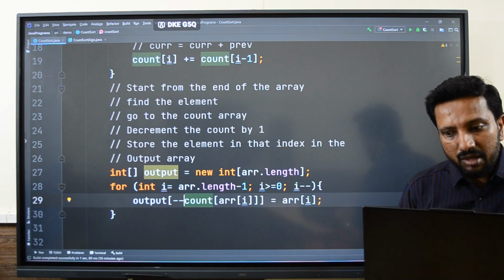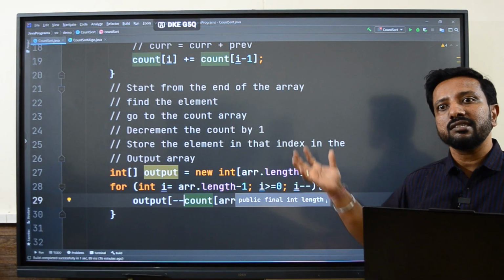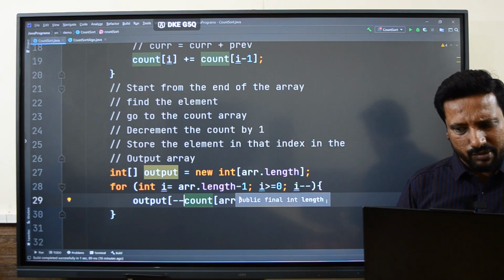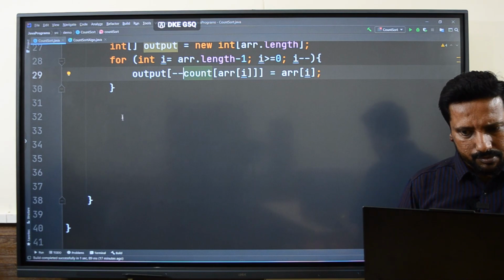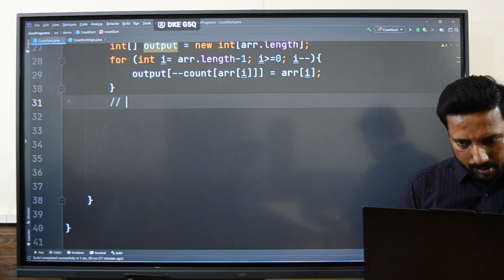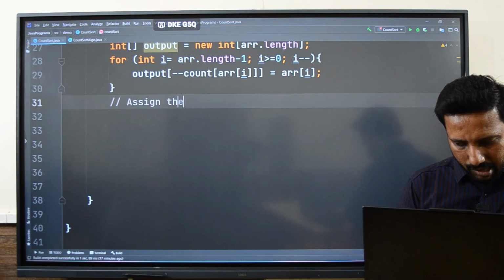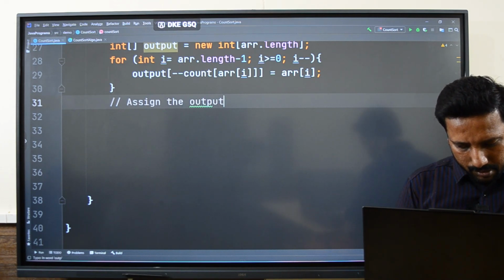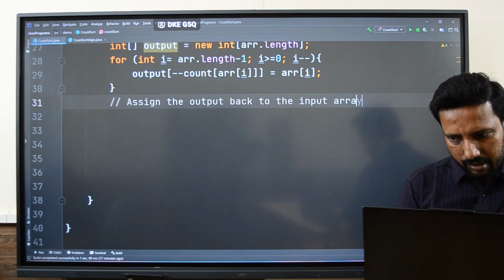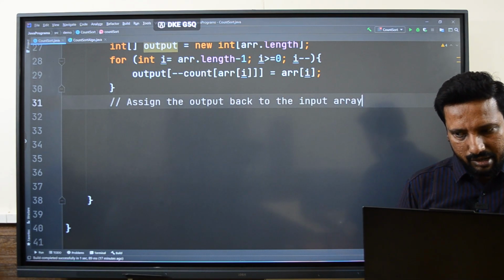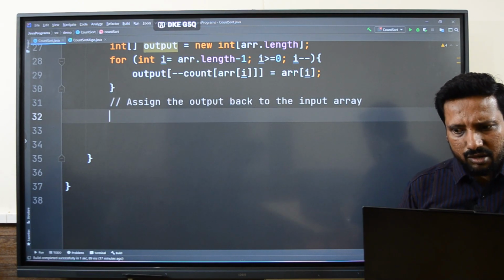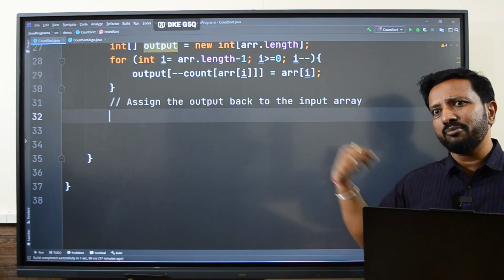Fine. Now, because we are modifying the same array, what is the last step? We have one step left. We just say assign the output back to the input array. Okay, so for that, how will you write it? For, or we can just do one thing. We are just copying the output back to the input, right?